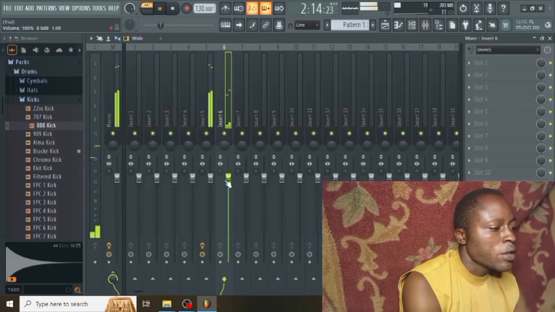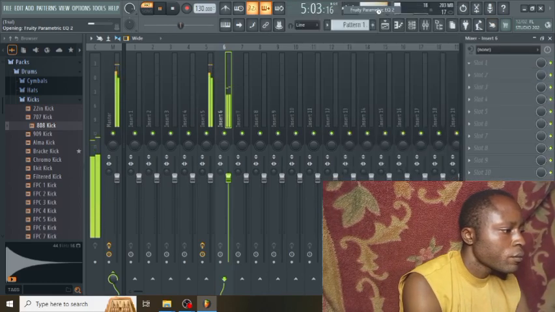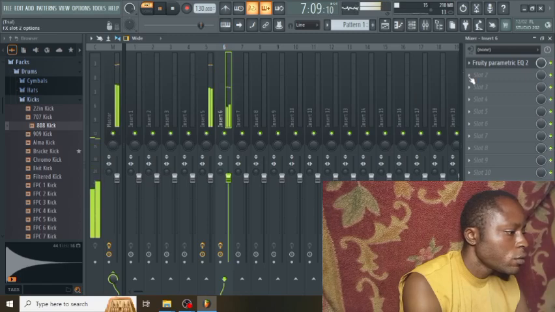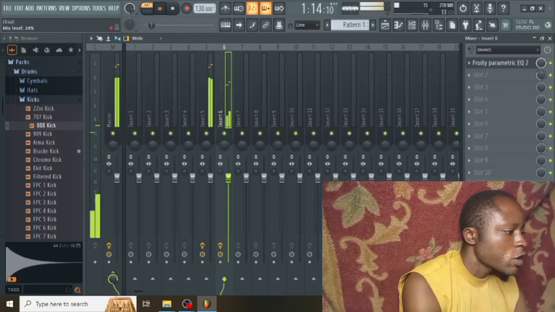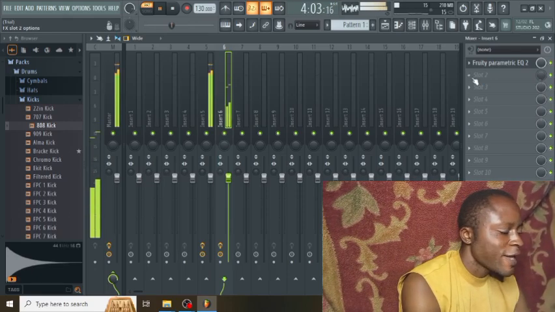Then on my second melody, I'm going to add a Fruity Parametric EQ2. On the second melody, I'm going to turn down the slot. I'm going to turn down the slot 2 and add the sound organizer.